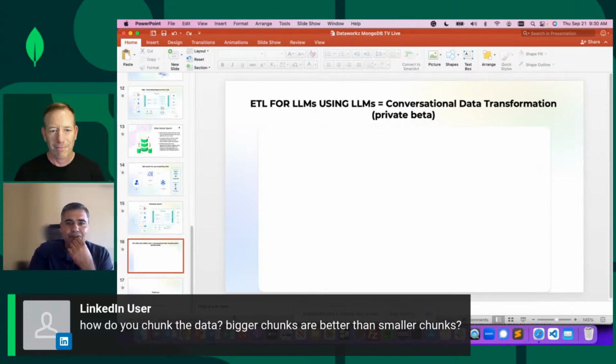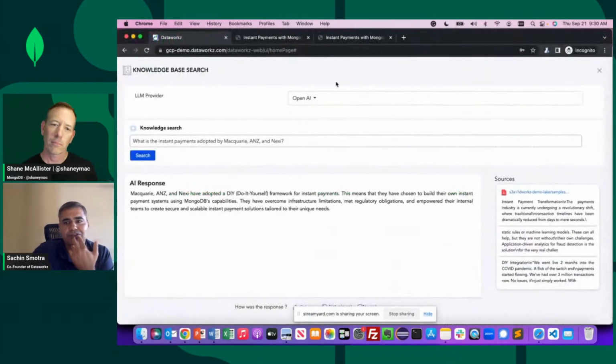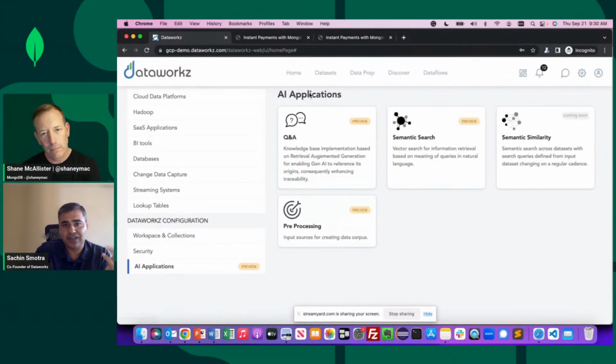That again depends on what you're trying to solve for, and I think that's the whole notion of what Dataworkz does. The best way for me to describe that is that I just showed you the end result here, and we'll talk about the chunking part as well. Where we are right now is in the Dataworkz product, and there's a bunch of AI applications that we support. I'm going to walk you through, and we'll come back to the chunks question in a little bit, Shane, because that'll get covered in the demo as well.